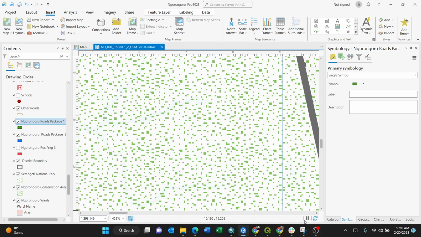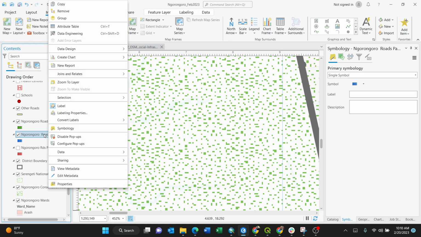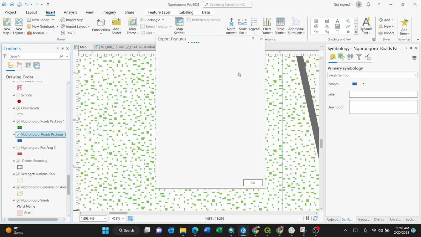Hello everyone, in this video I'm going to show you how to export data features in ArcGIS Pro. So for instance, I have my layer selected, for instance this one here, then right click, then go to data, then export features. You can export it as a table, but for my case I'll export it as features. Clicking export features, a dialog box like this one will appear.